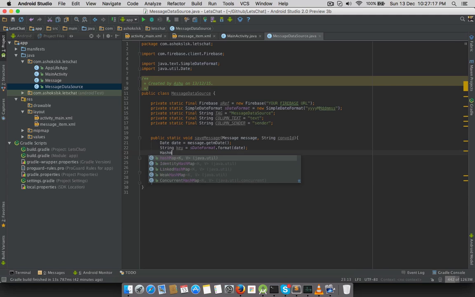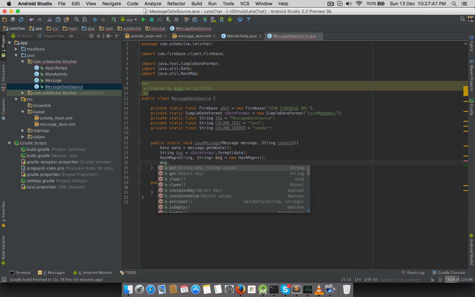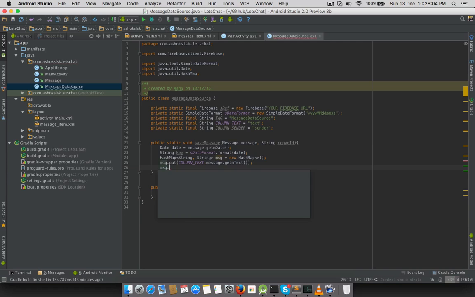Now I would like to create a hash map with a key value pair, key being string and value also being string. You can have other generic types as well, but for my messaging application, this suits a lot more. So my hash map is ready. Now I would put message dot put column text as message dot getMText, and message dot put column sender, and I would say some XYZ.